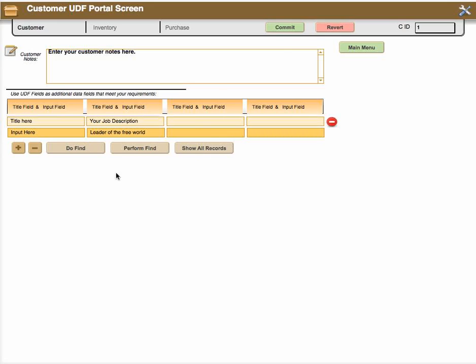revert to reverse the edits that you made here. You can also do a find in this area by doing a do find. It'll empty the fields, and then you can type anything you want, and it'll look through the entire database for matching fields for that information that you've entered.